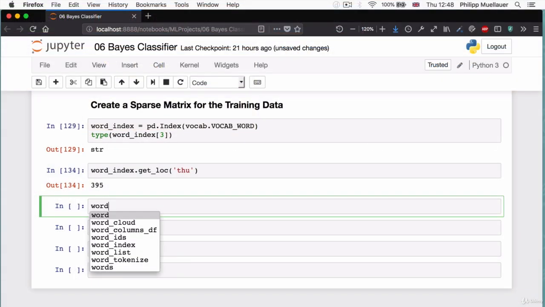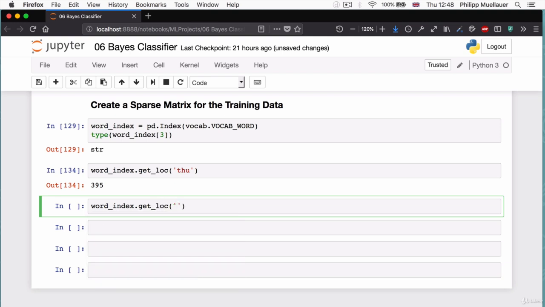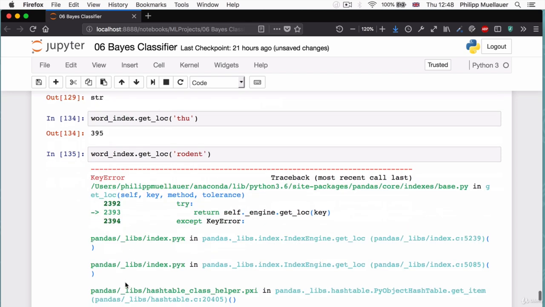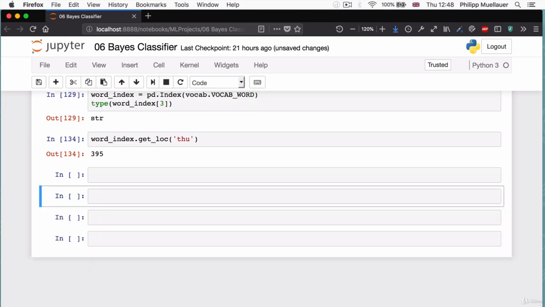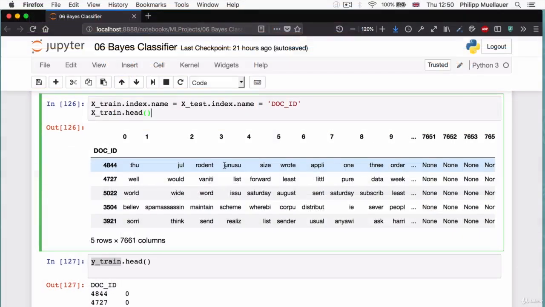If we do this, word_index.get_loc('rodent'), we will actually get an error. That's because the word rodent doesn't occur frequently enough to have made it into our vocabulary. In other words, the word rodent will not be added to our sparse matrix. Instead, we move on to the next word.